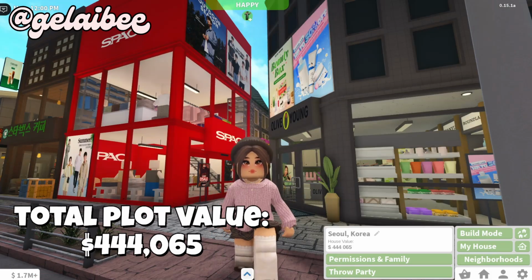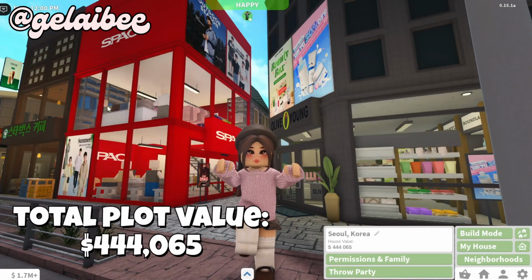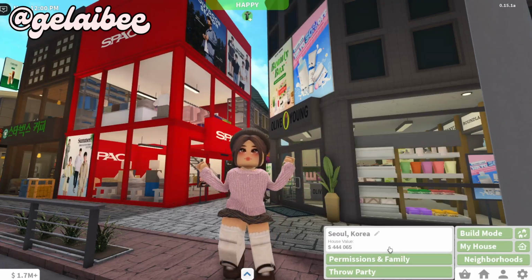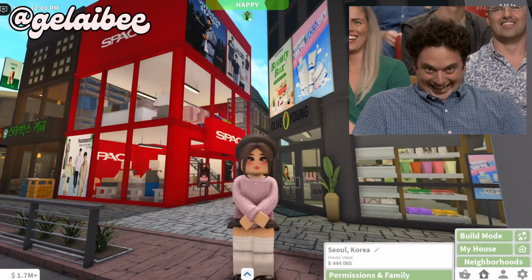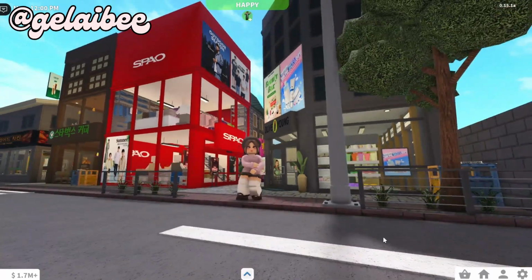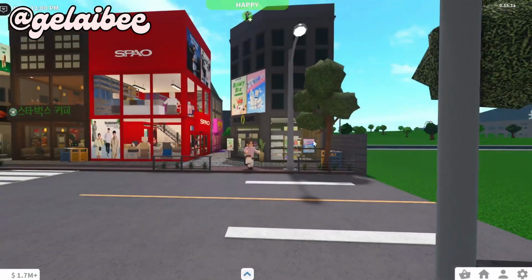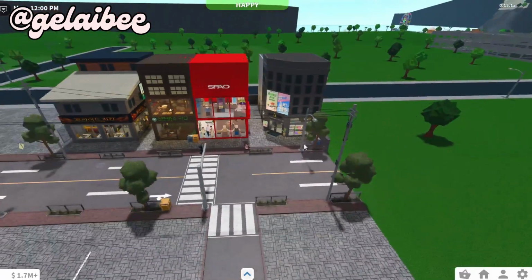Our town is now costing $444,065. And this is almost halfway done. So let's expect that we will reach around 1 million because of the clutters I am adding, OMG. So this is how the Olive Young building looks like from afar.